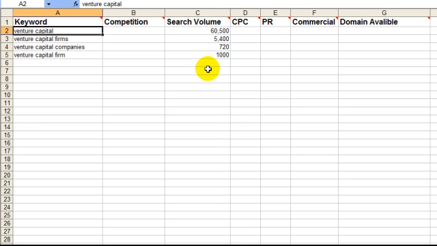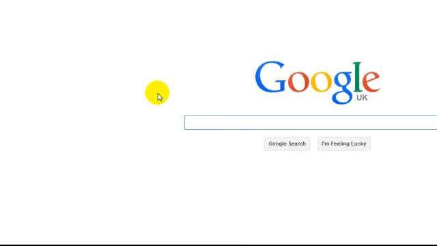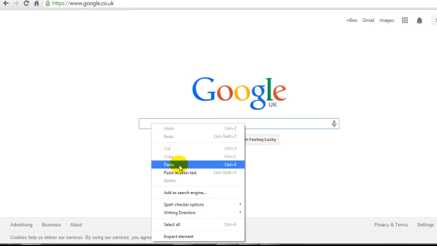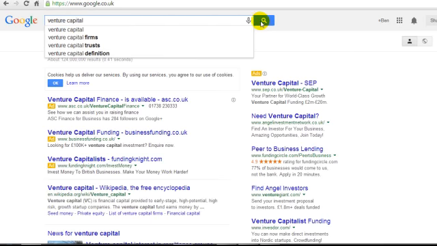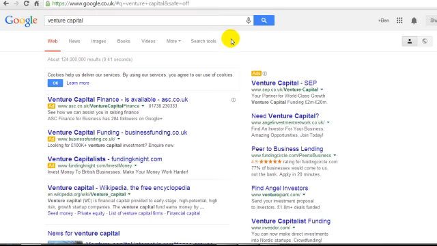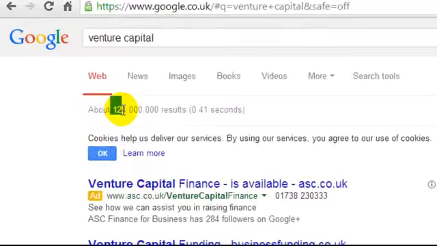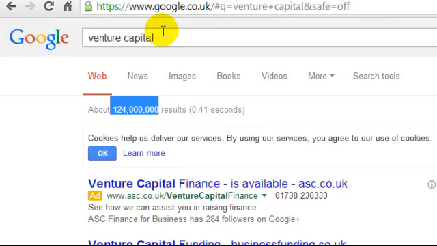I'm just going to go into Google. I'll flick back to venture capital, copy this keyword and paste it into Google. Right, now what you need to do, this gives you the broad number of times that this keyword and similar keywords to venture capital are inside the search engine. So as you can see, there's millions, and that tells me that obviously that keyword's too competitive.